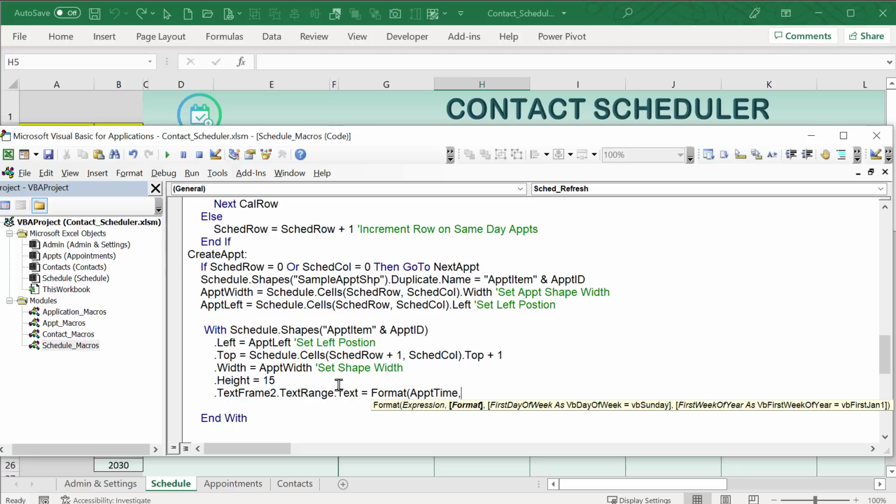And then what kind of a format do I want to give it? I want to give it something like this: H:MM. We don't have a lot of space, so I'm just going to do A\P. That'll be sufficient. And what else do I want to put up with it? A space and the contact name. So that's it for the text.